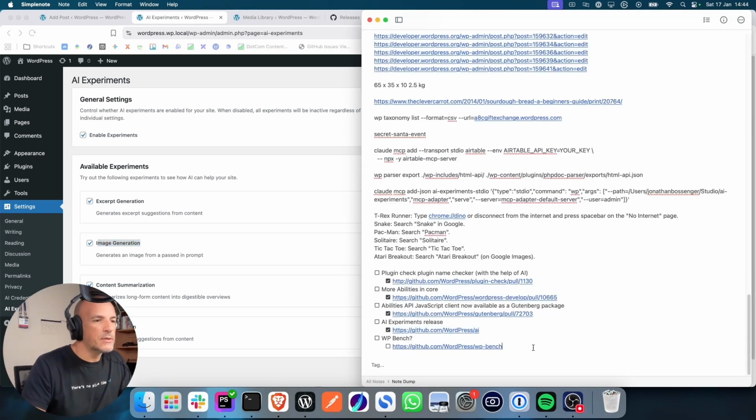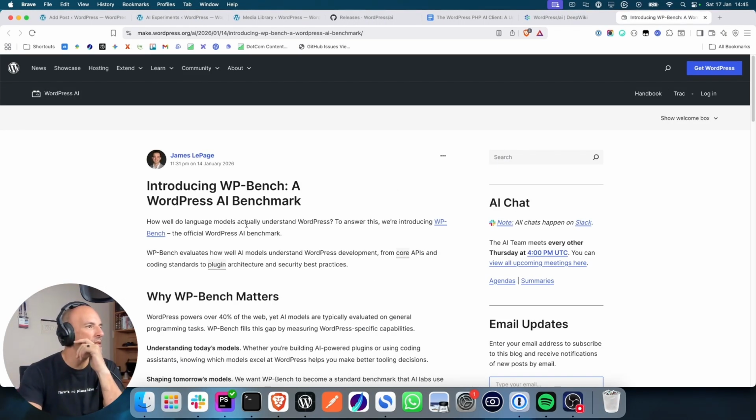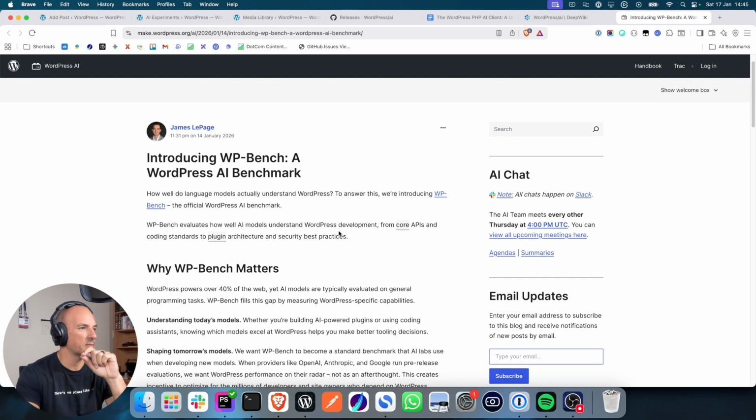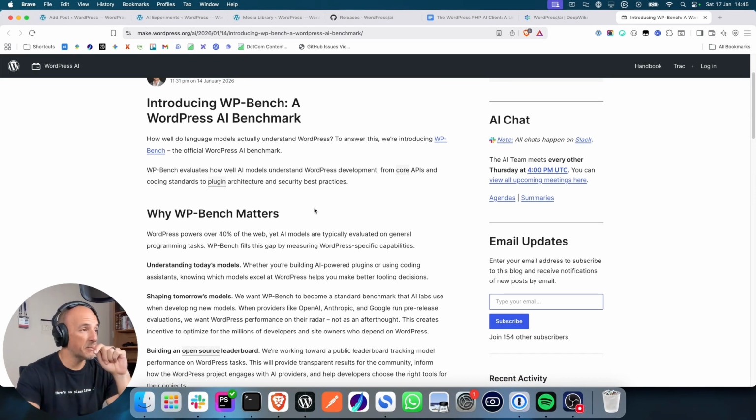The last thing I wanted to do is this thing, WP Bench. So my understanding about WP Bench is it answers the question, how well do language models actually understand WordPress? So this is important because if you're using a coding tool or you're using an AI agent, you're going to want to know which is the best one to use for WordPress development. And what WP Bench does, it evaluates how well AI models understand WordPress development, from core APIs, coding standards to plugin architecture and security best practices.